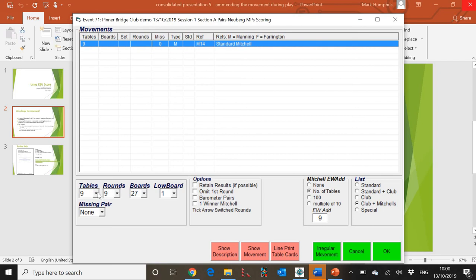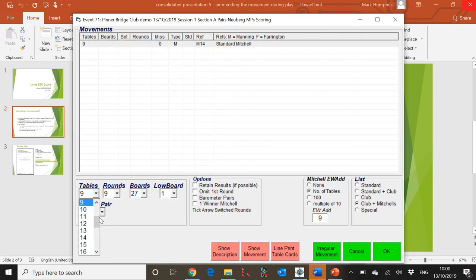But the one thing that's different, of course, is we've only got 8.5 tables. So we do need to specify that there is a missing pair. In this situation, we'll specify the missing pair as pair 1. So north-south on table 1 is a missing pair, and we can check that. It's always good practice, before you go ahead and click OK on selecting your movement, to click on show the movement.